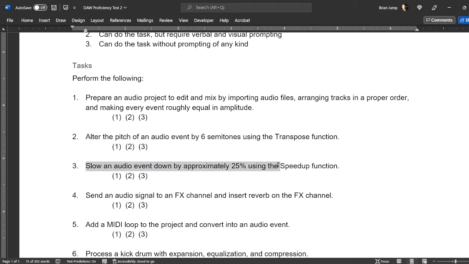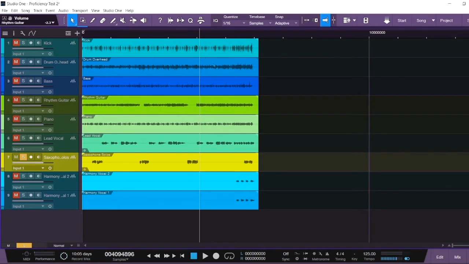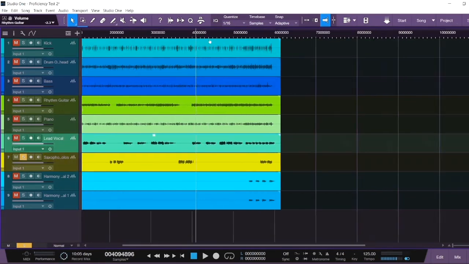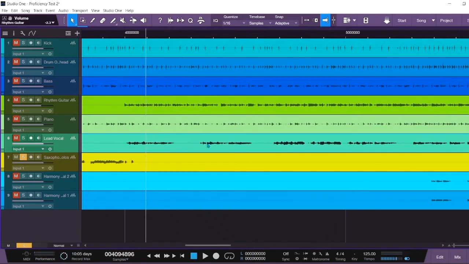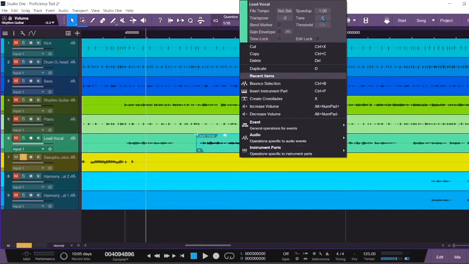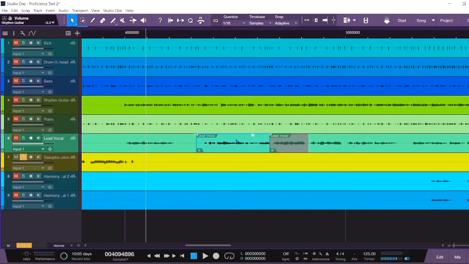Slow an audio event down by approximately 25% using the speedup function. Alright, what am I talking about here? Sometimes you need to alter the amount of time that elapses during the course of any given sound. So if we were just considering this one little snippet here, and say for whatever reason we needed this sound to last almost all the way into this one, you can actually go and use the speed up function and speed up the event or slow it down. Now it's lasting much longer. We drastically slowed that sound down.